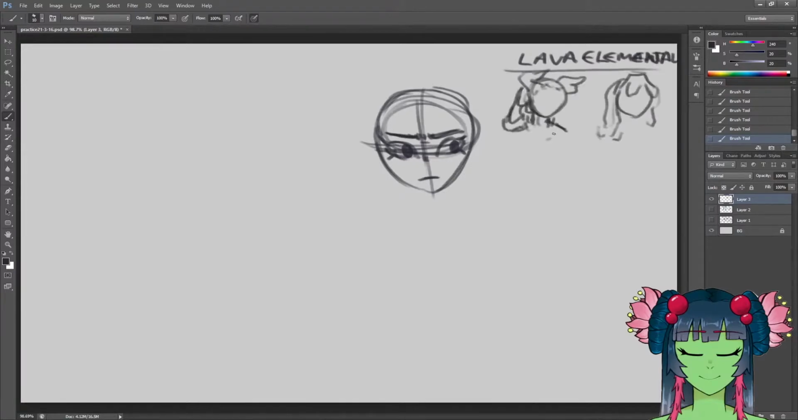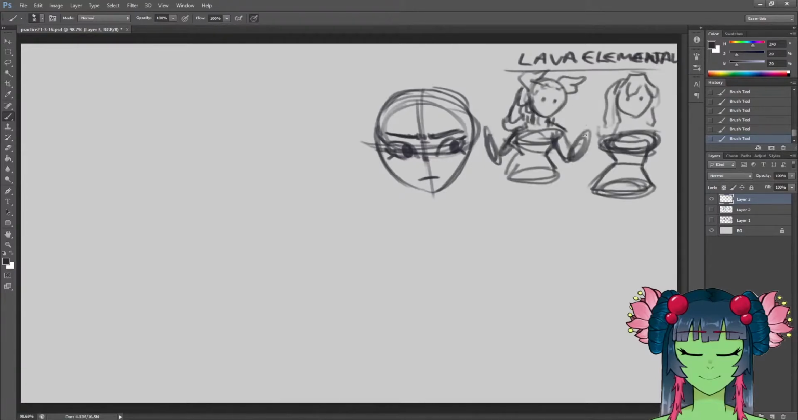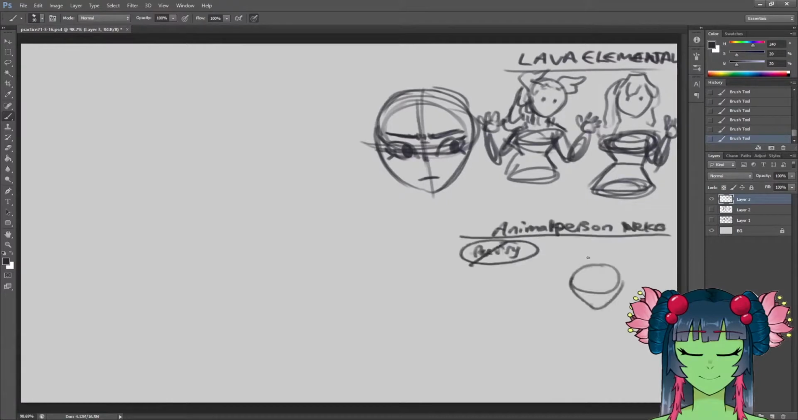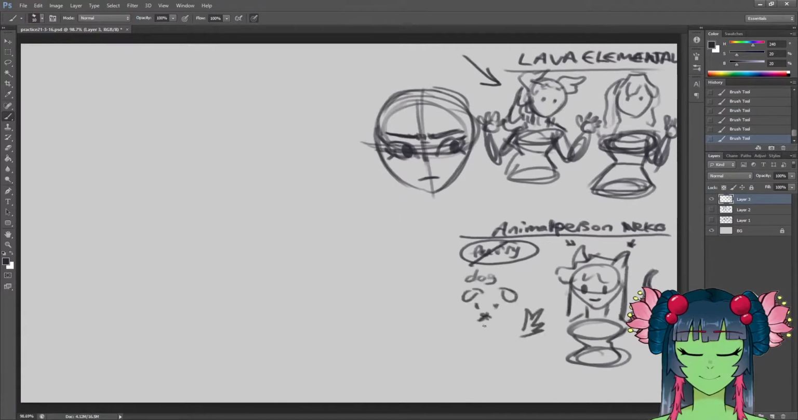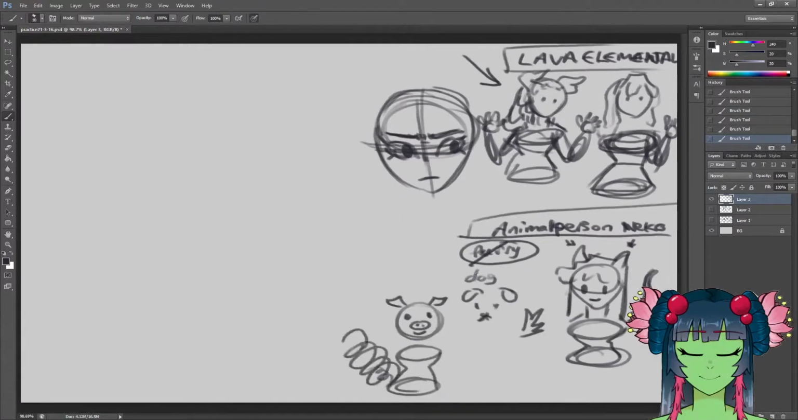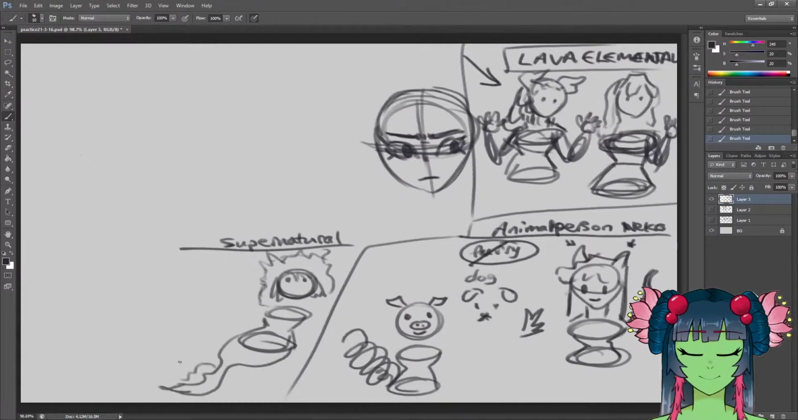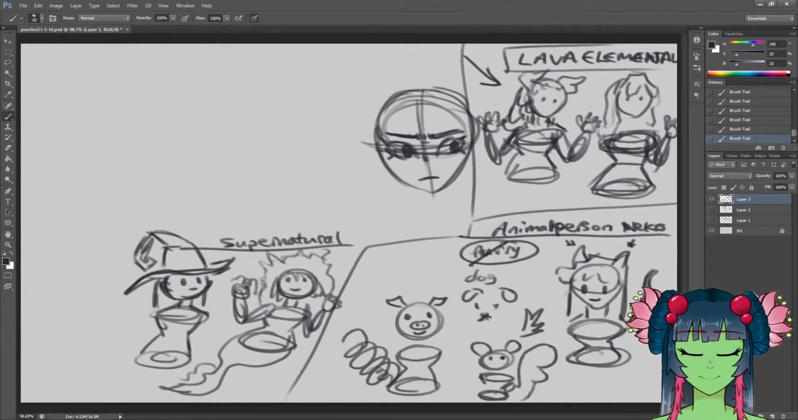The first one I had in mind was a lava elemental, which is what we ended up going with, but during a brainstorm you always want to use all the options that you can think of. So we went through everything, including an animal, person, cat, dog, pig, whatever. We also played with the idea of maybe making a supernatural character, a ghost or a witch. Squirrel was another option. I think we were thinking of maybe a werewolf or something as well.